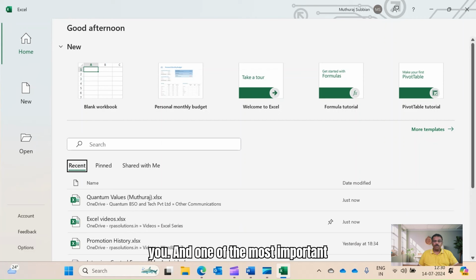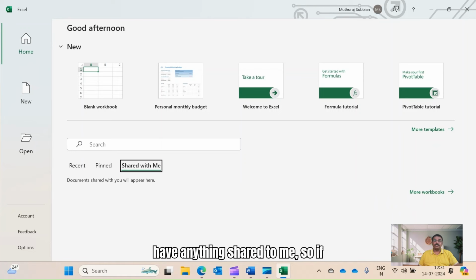And one of the most important features of any Office 365 Microsoft 365 product is to share the document among your friends and colleagues. You can share your Excel sheet with others for them to view and edit, depending upon the access rights you are defining. And if an Excel sheet is shared with you by a friend or colleague, that also can be seen. Unfortunately, I don't have anything shared with me. If something is shared with me, we can see it in the list.